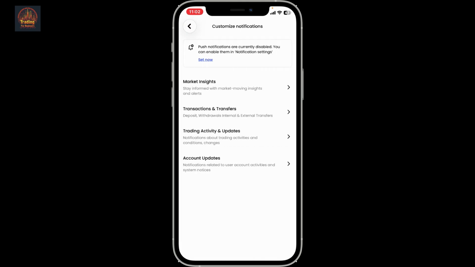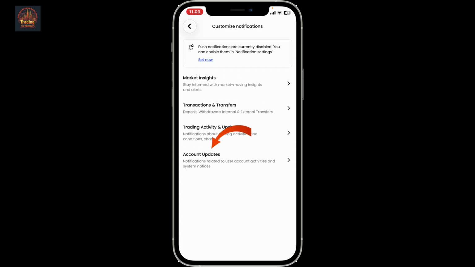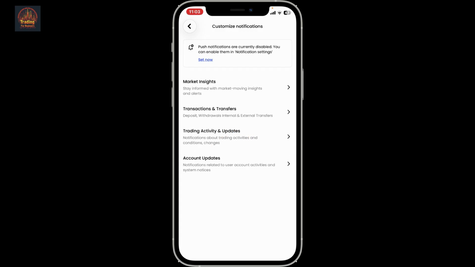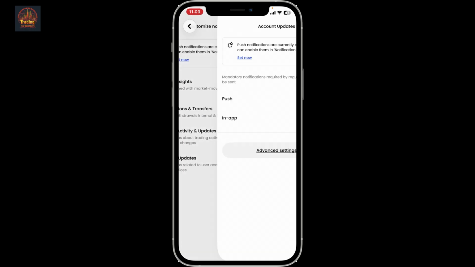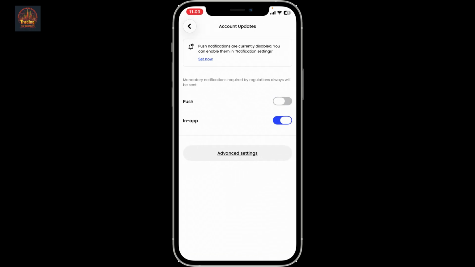Just select that. And on the next page, choose which notification you'd like to receive, such as if you want to receive account updates, tap on account updates. Similarly, if you want other notifications, you can choose the same you want from the menu. Now, make sure that these buttons are turned on if you want to enable notification.